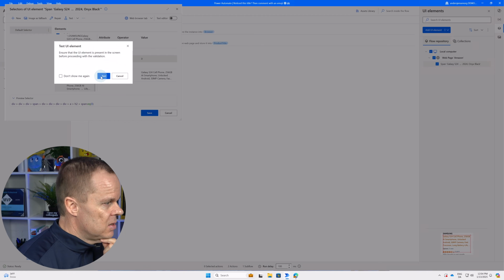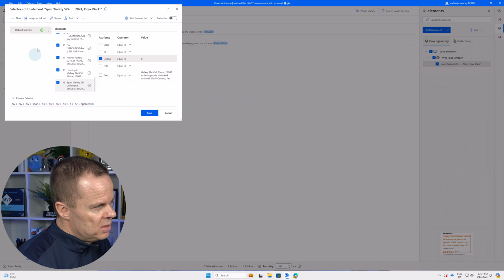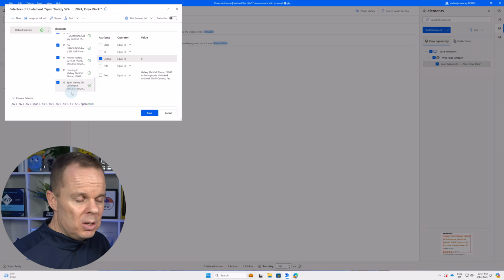I can hit test again. And if I do this, you will see it still finds the first. And since we've been very specific, it gives us a green check mark. It will only find this.